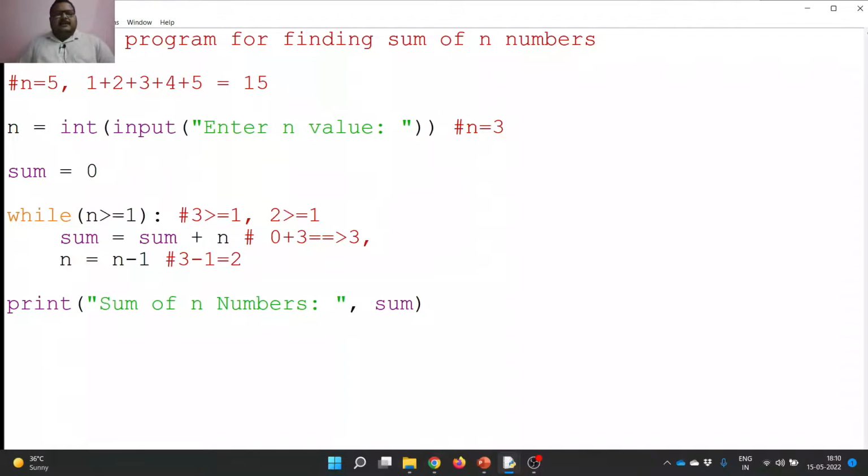Now what is sum equal to? Sum plus n. What is the previous sum value? 3. 3 plus the n value, which is 2, equals 5. And again the n value is decremented, 2 minus 1 equal to 1. Again it goes back to the condition checking, 1 greater than or equal to 1. Yes, it is also true.